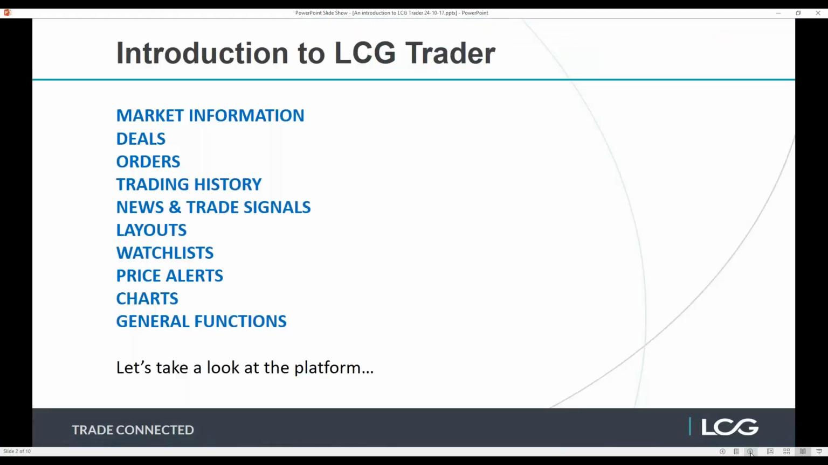So this is what we'll be covering today. The market information. Number one, when you're placing a trade, you need to know about the market you're trading before you trade it. It sounds obvious, but some people miss that vital step. We'll look at how to place a deal. Let's just open a trade, basically. We'll look at orders. That's a slightly more complicated way of entering a trade at future prices. Also adding in automatic exits for your trades.